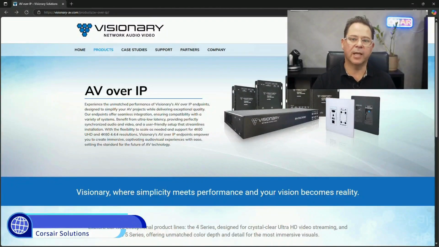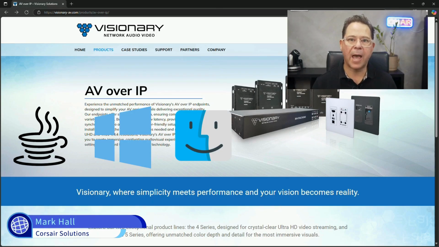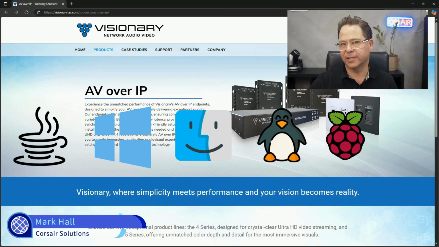Today I want to talk to you a bit about the Visionary Solutions products, but more importantly, an easy way to control them. There's a product called VLite, which allows you to manage devices in a simple and easy way. If you're setting this up on your network, it runs on Java and can be run from pretty much any device: Windows, Mac, Linux, Raspberry Pi, etc.